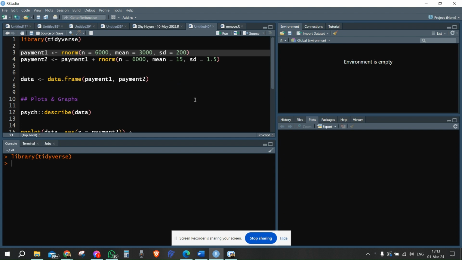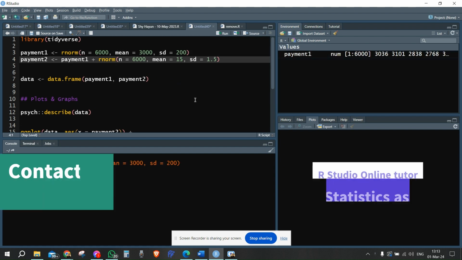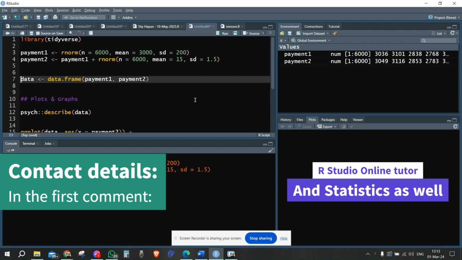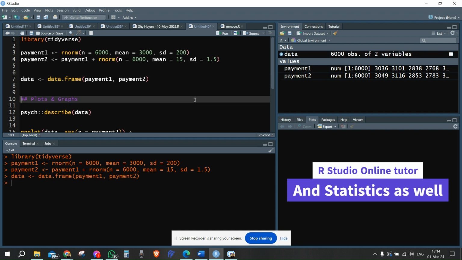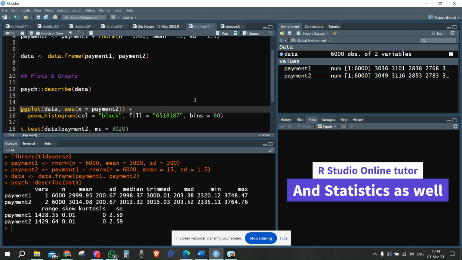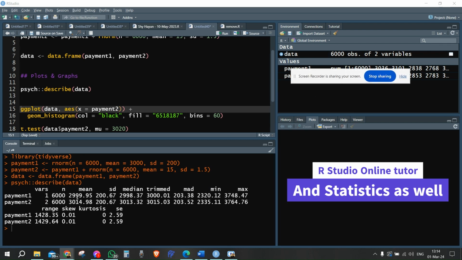The vectors are payment one and payment two, which is a bit of a combination, some sort of manipulation of the original payment one variable. Then I'm going to wrap them into a single data frame called data. And then we're going to run descriptive statistics just to see what we have in front of us. So we can see that we have 6,000 lines. We have two variables, payment one and payment two.